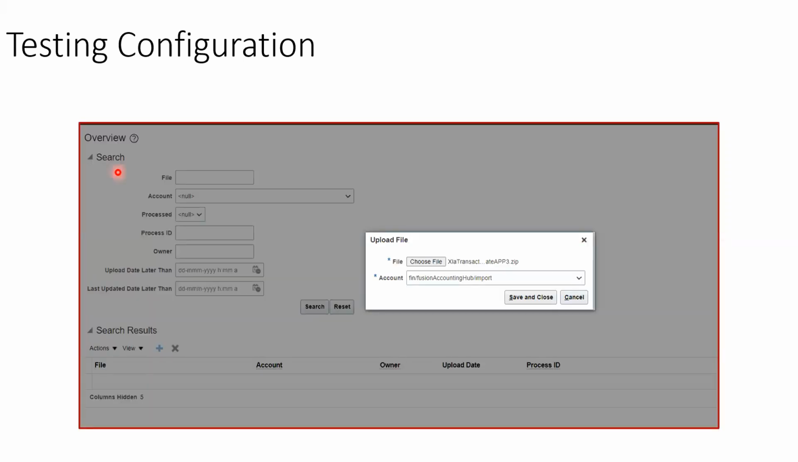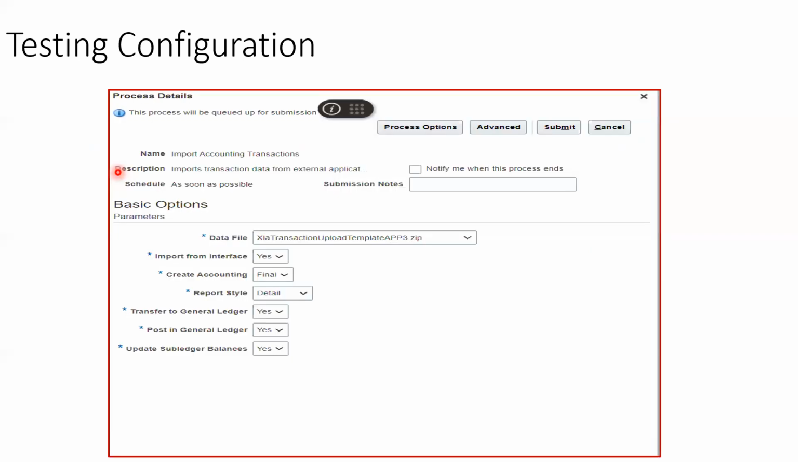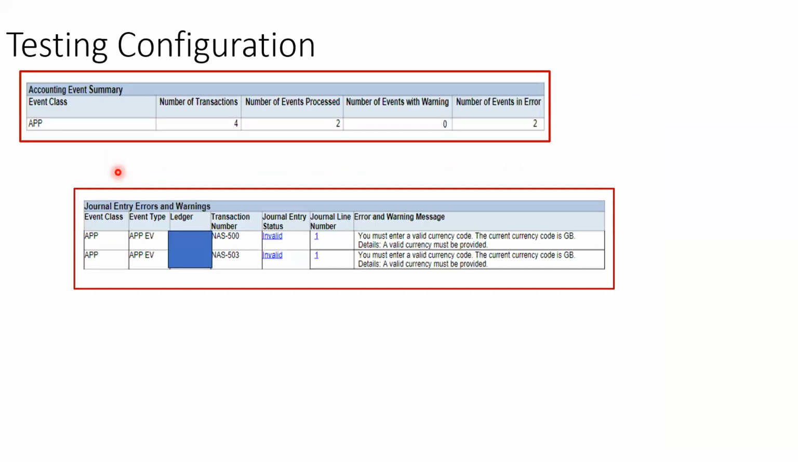So I created the data, uploaded it to accounting hub, ran the import accounting transaction program, and this is the output of create accounting. We can see here 2 transactions got processed and 2 went into error. You can see the error here. This is the first transaction and the fourth transaction. They went into invalid state. And this is the detail, because as we know, we deliberately created a GLR which has invalid currency. That's why this is the error message.